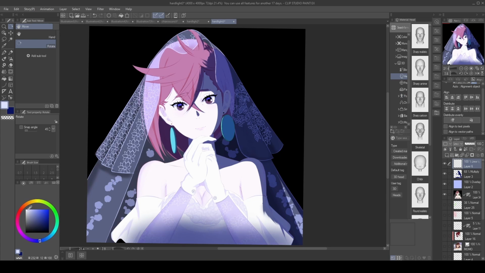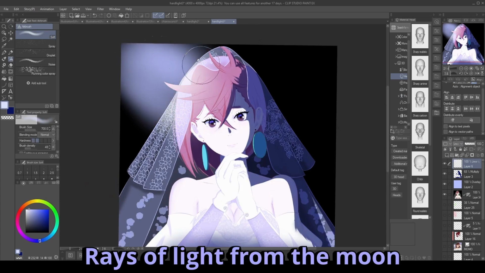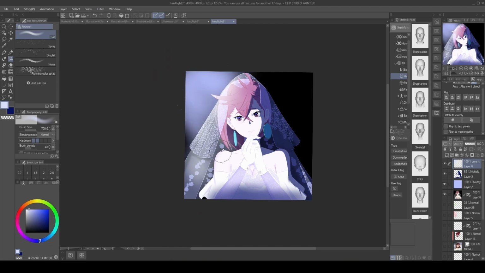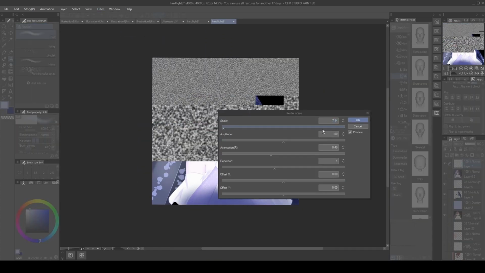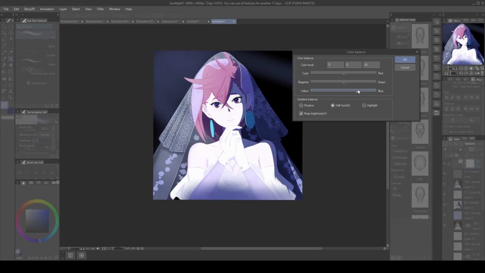This is totally optional. I'm gonna add some rays of light coming from the light source. And same process, add texture and then adjust the color balance.